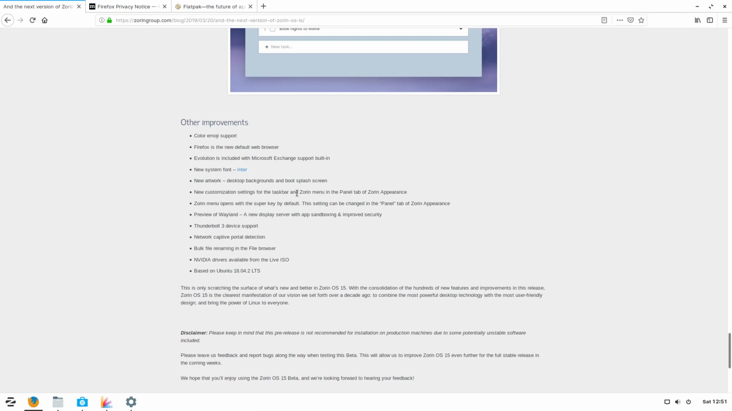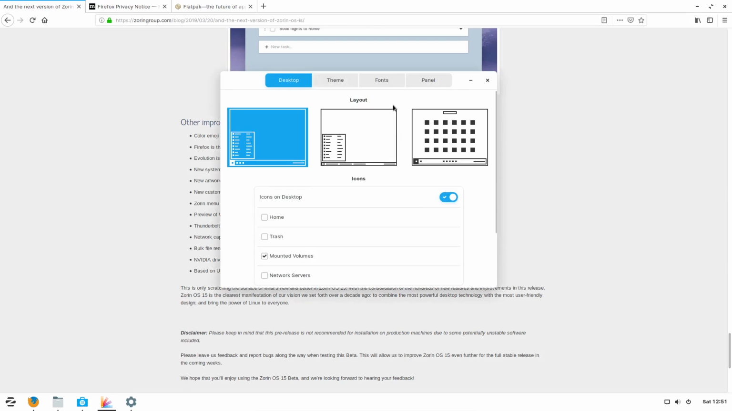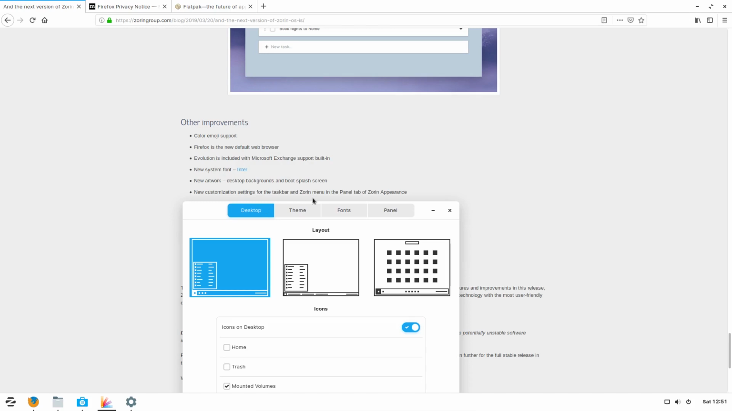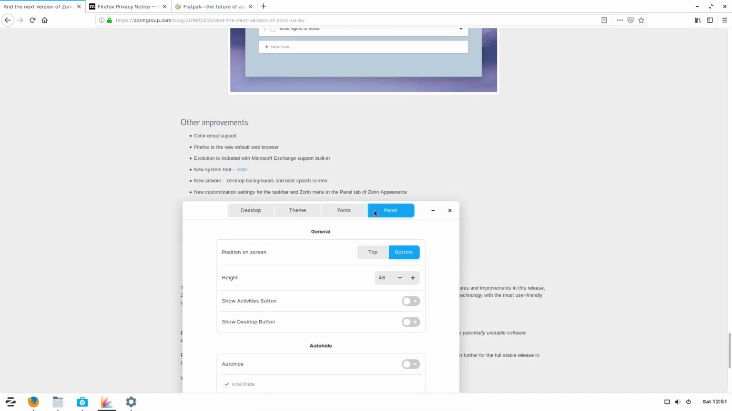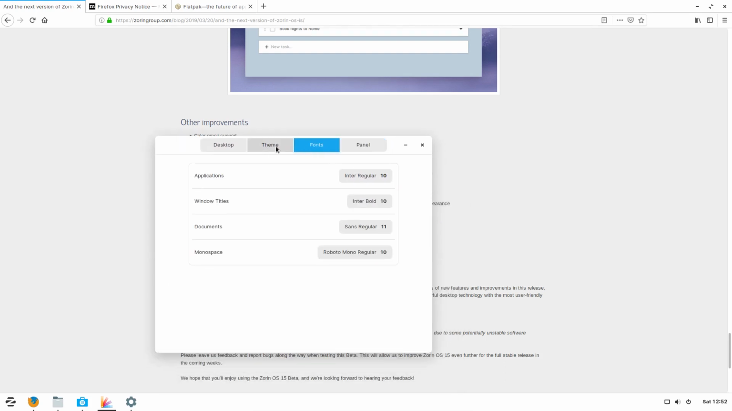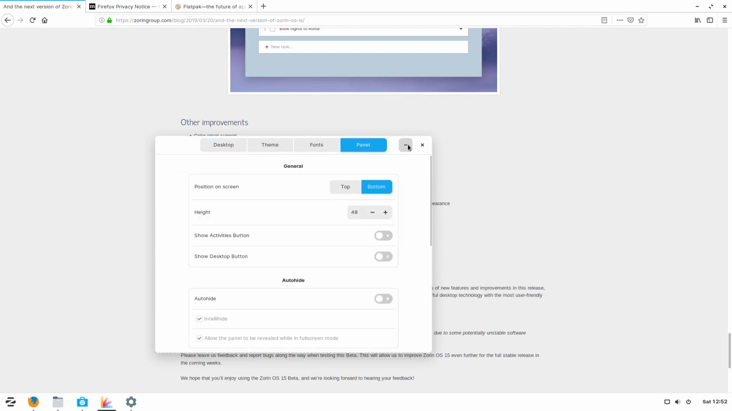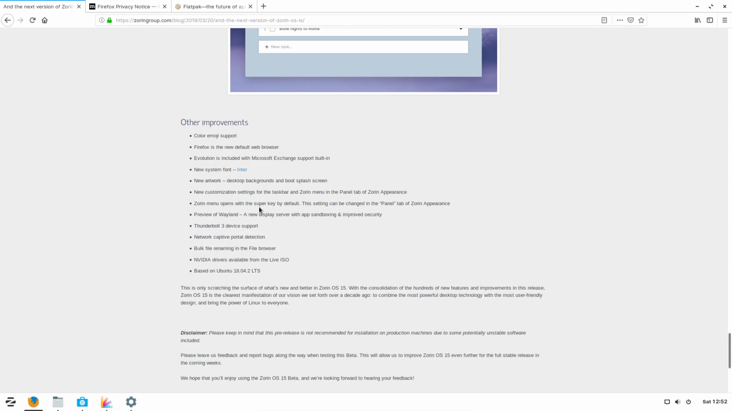New customization settings for the taskbar and Zorin menu in the panel tab of Zorin Appearance. So I must be talking about these ones here. Yes, that is completely different, I must say. It was different before, I remember. Zorin menu opens with the super key by default. This setting can be changed in the panel tab of Zorin Appearance.